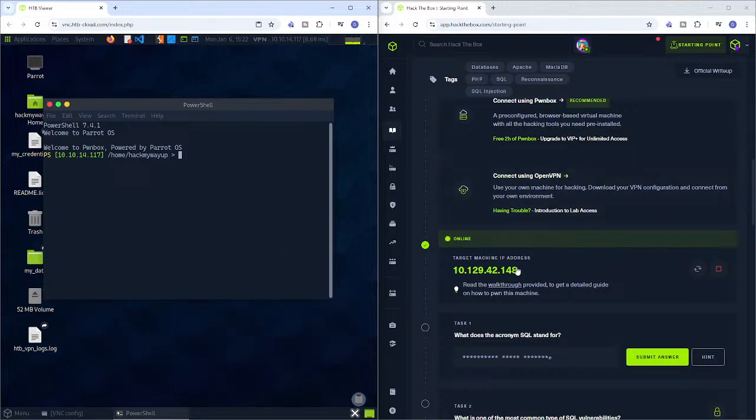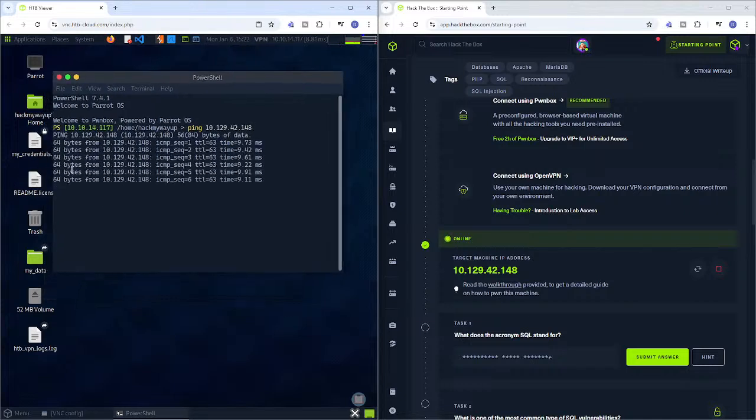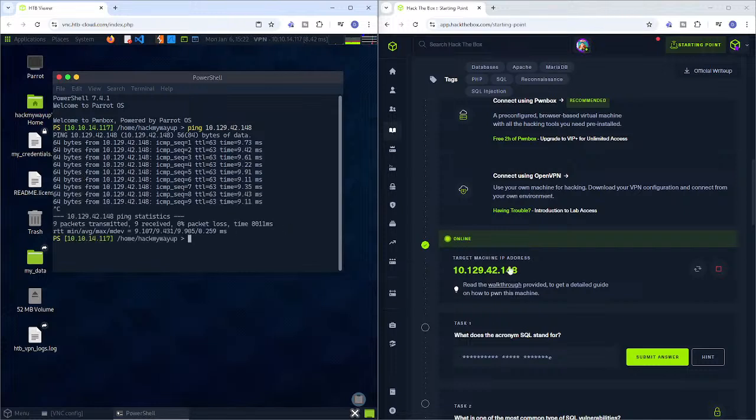So, let's ping the machine. That doesn't work. Obviously, I was just testing to see if that worked. So as you can see right here, we're getting packets back. So Control C that.